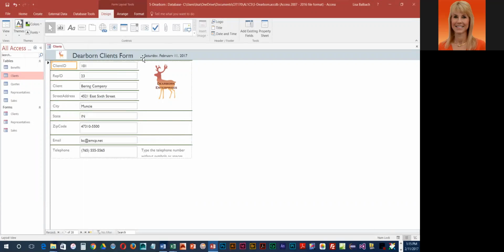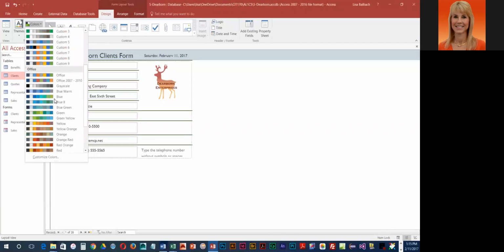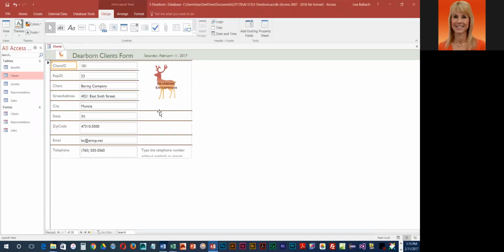And now we can actually see our date, whereas before, all we saw were those little hashtags, and that just indicates the control is not big enough to display it. So now we can actually see it. And the other adjustment they want us to make is to theme colors, because they would like the colors to be orange. So we're going to change our colors and select orange. And again, you're going to immediately notice a difference in how the form looks.